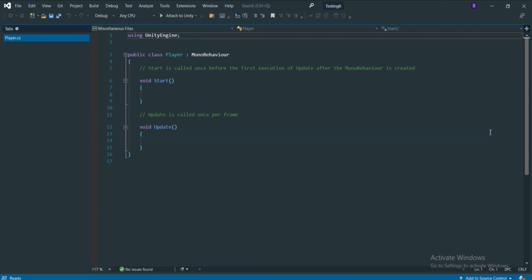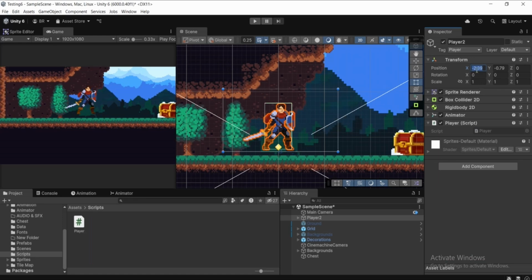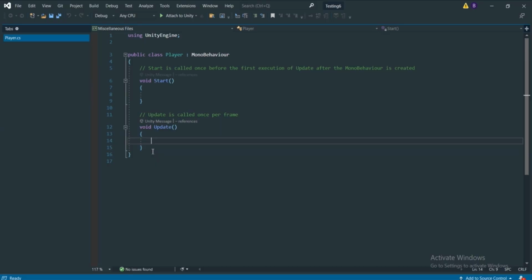So by default we can see we have the Start and Update functions. In order to move, if we go to Unity and then select this player game object, then go to inspector, transform, and play around with the x-axis, as you can see, the player is moving left and right. So what we're gonna do, we will replace this x with our movement. So let's set it back to 0 first, and let's move to the player script, and we're gonna use this Update function.